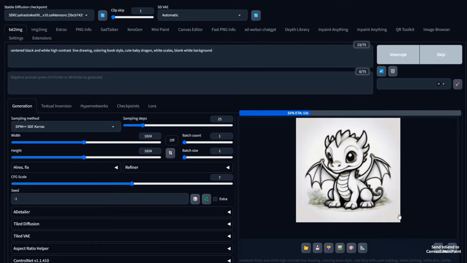Oh, yeah, that turned out good. It's funny, as it's rendering, it almost looks like it's trying to add color, but then it hits the rest of the prompt like, oh, no, the rest of it's white.